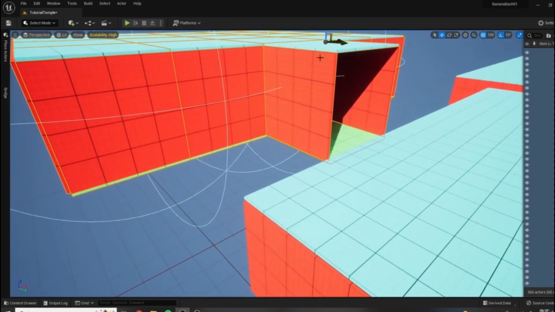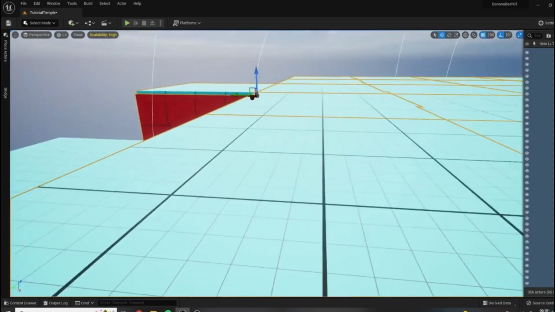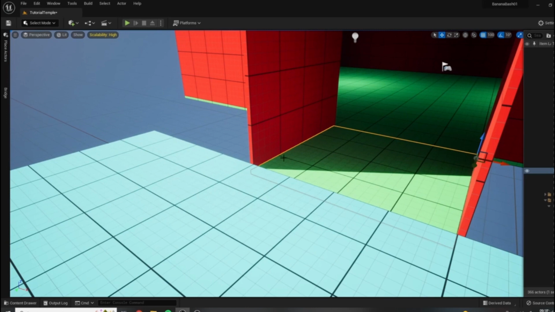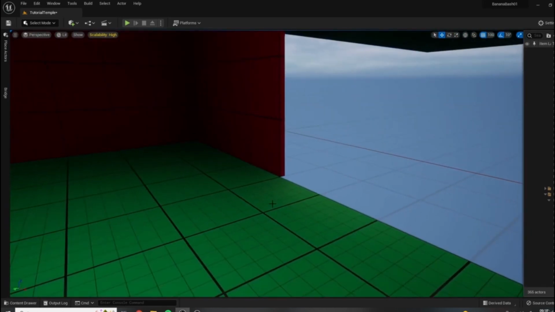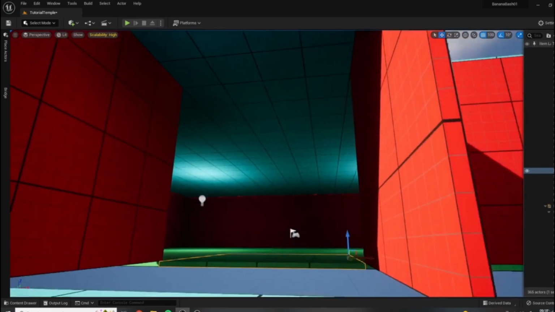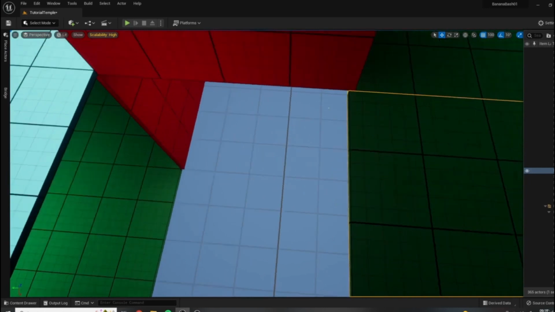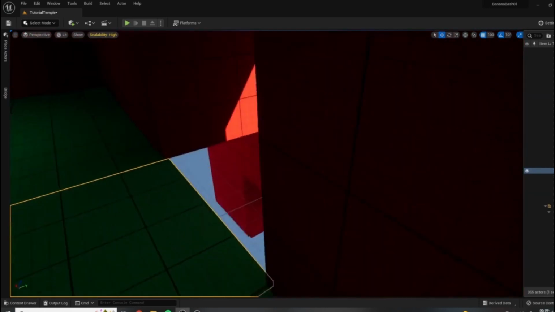So we really only have to edit this hallway transitional room here. We're going to keep things the way they are for the most part, but we're going to delete this floor unit. We need to connect this floor to this floor now. The way I'm going to do that is by creating another prototype mesh here, and I'm going to create some stairs.